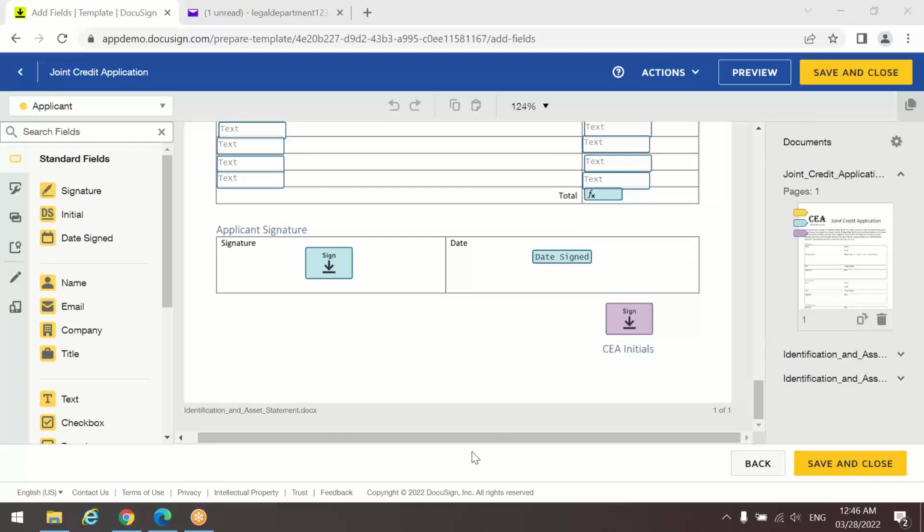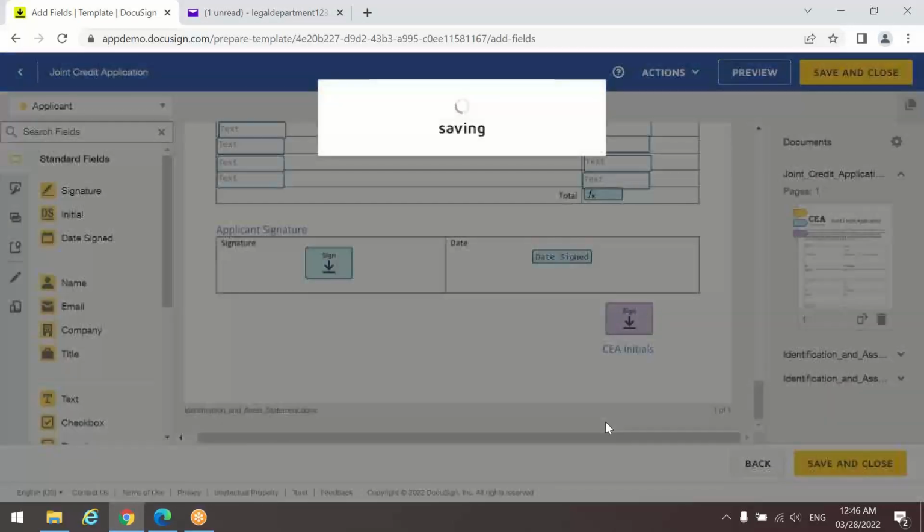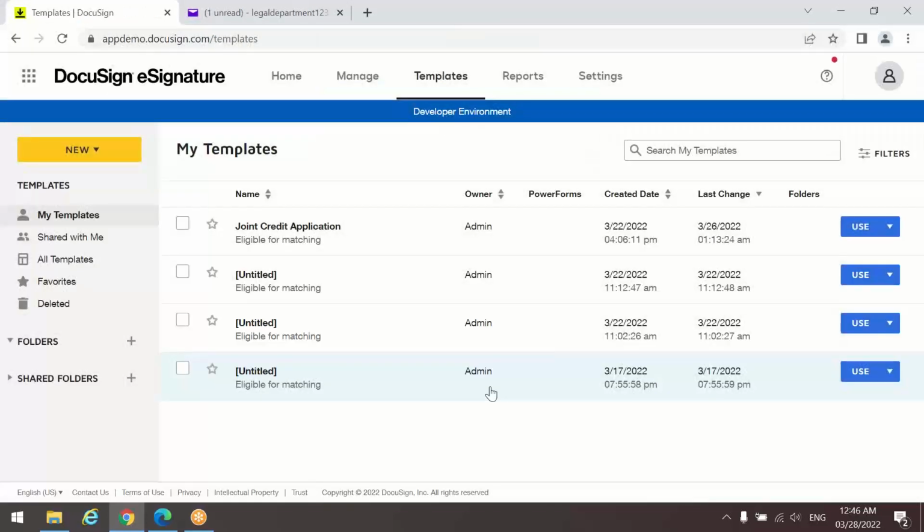So next, I have to share this template with the credit representative. For that, I'll just save and close for now. If I go to My Templates, here is my template, the joint credit application.